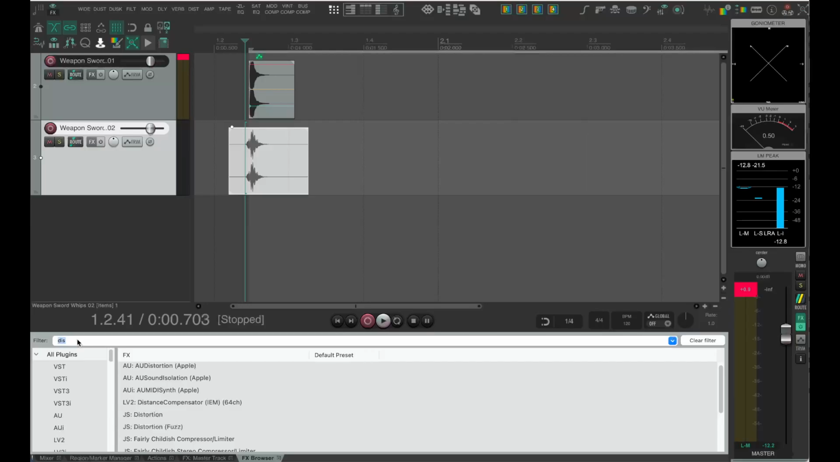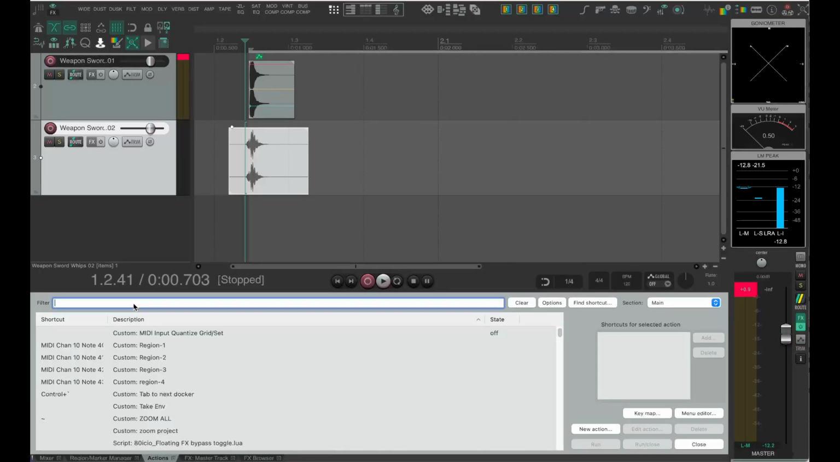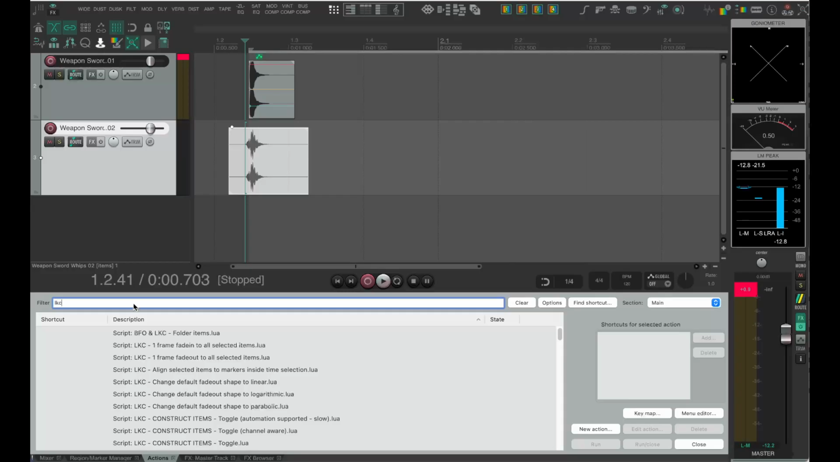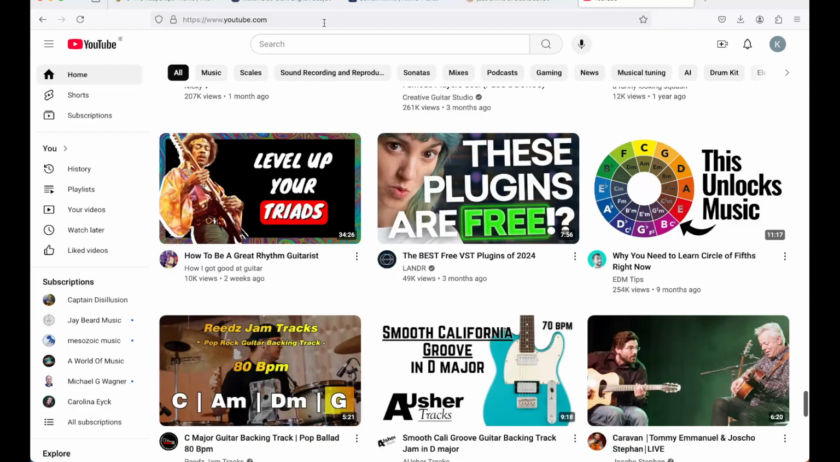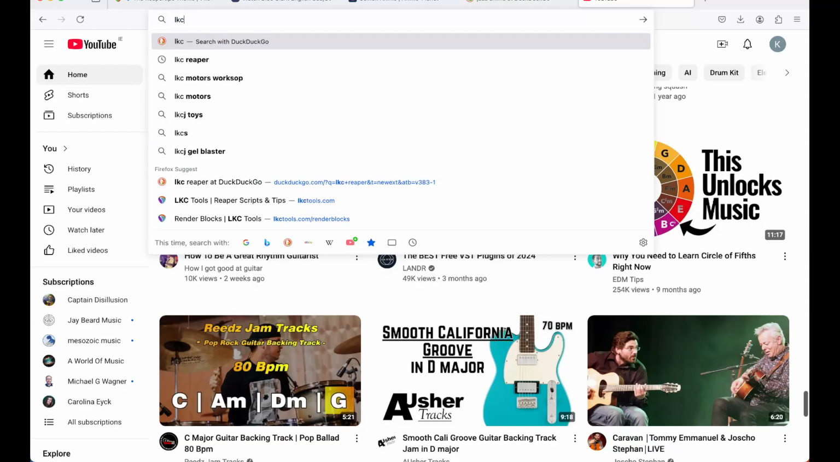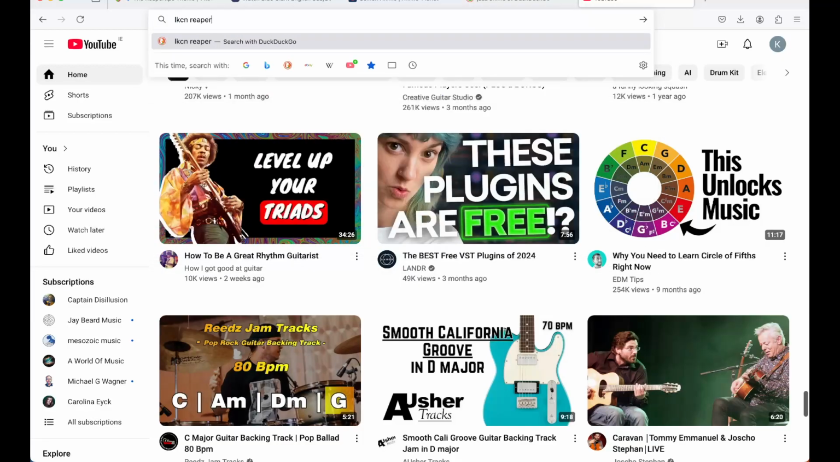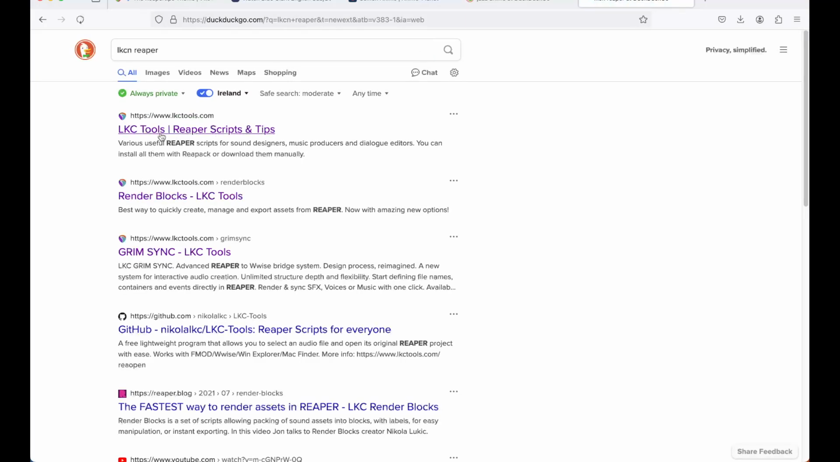So I have these things. I don't know what the heck they're called, but they're up here. It's called LKC, and it's an action. They're extra add-ons that you can get from a company called LKC. So let me see if I can find them. LKC Reaper. Okay, and these are free Reaper scripts.